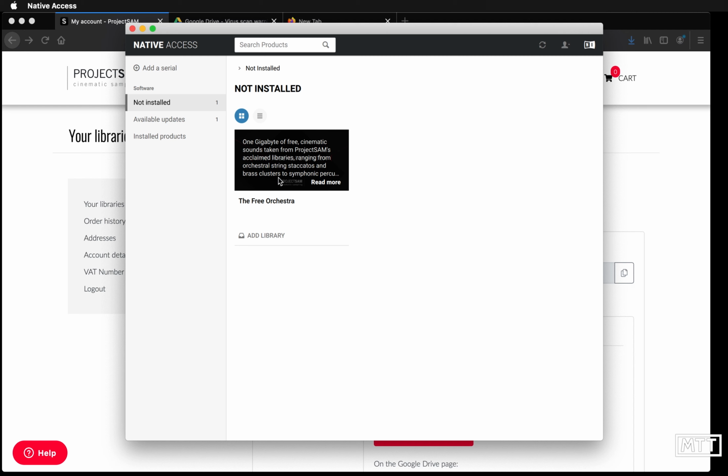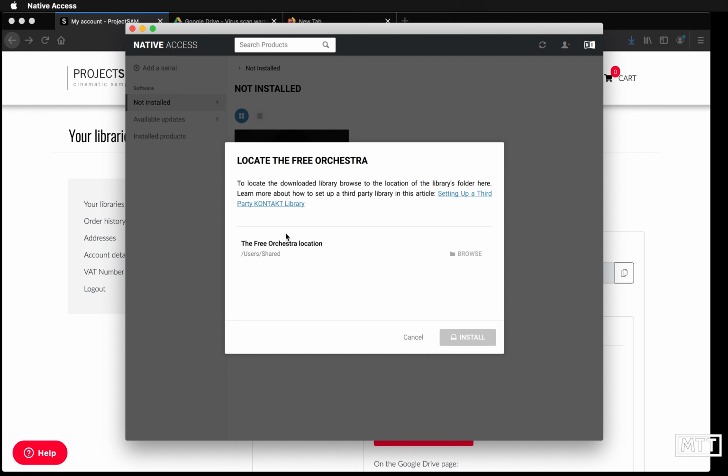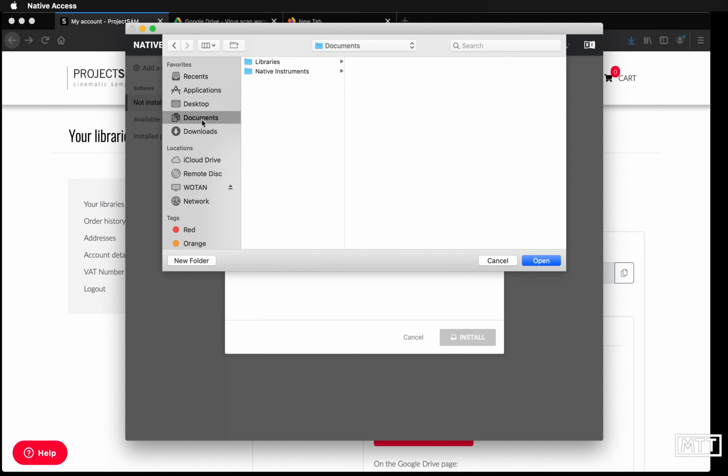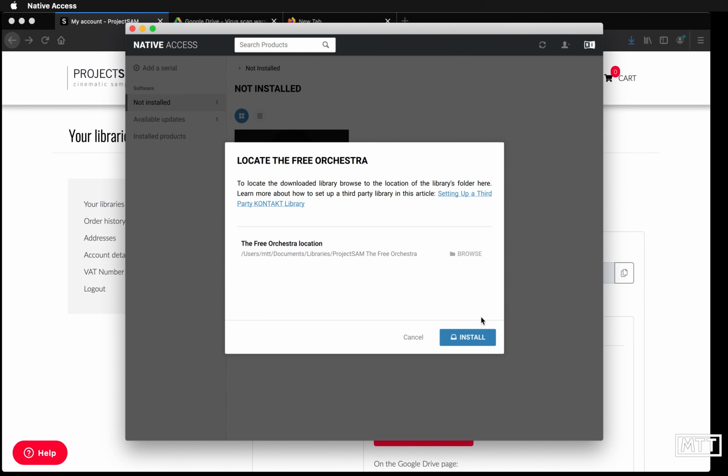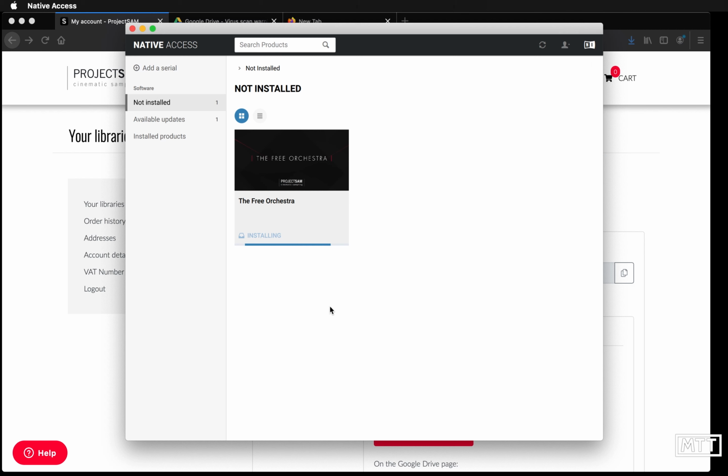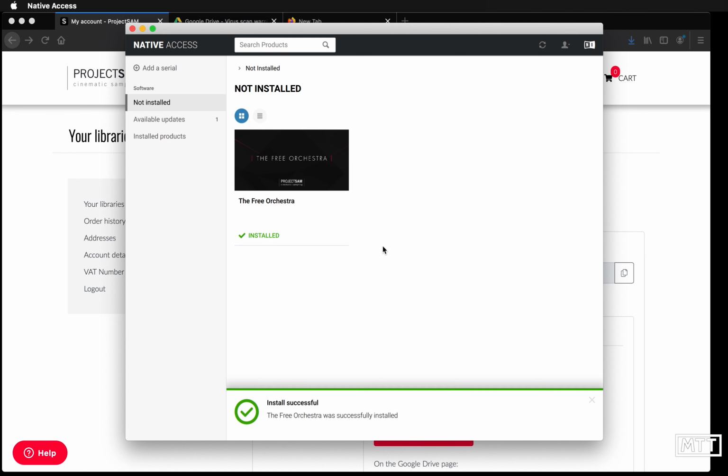What we need to do now is to tell it where this is. Okay, so you click Add Library, and then we need to tell it where it is with Browse. So I'm going to click Browse, tell it where I put it, which is in Libraries, and then click Open. Click Install, and you see it installs it pretty quickly because all it's got to do is just scan and check that all those files are actually where they should be. Now, once we've done that, we are ready to go.